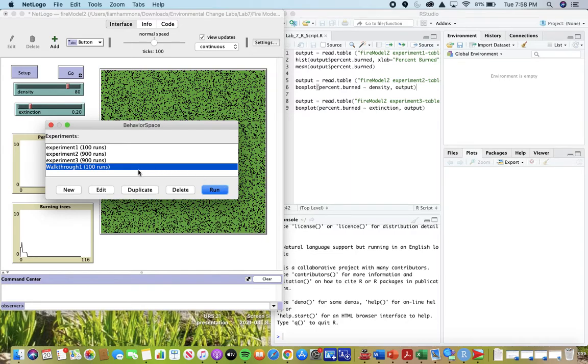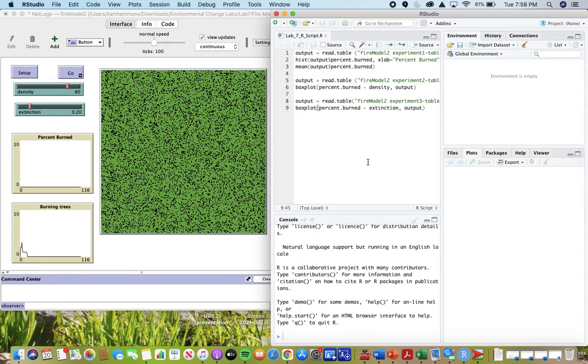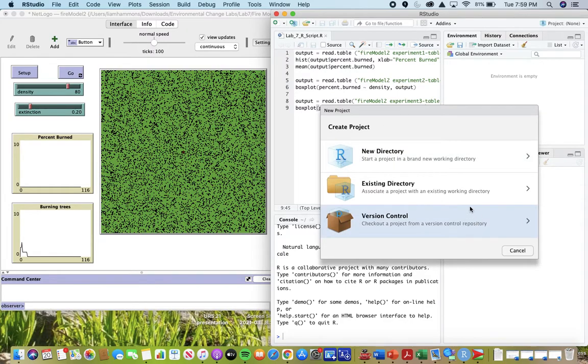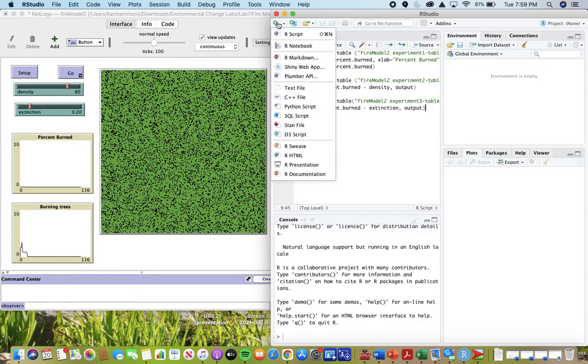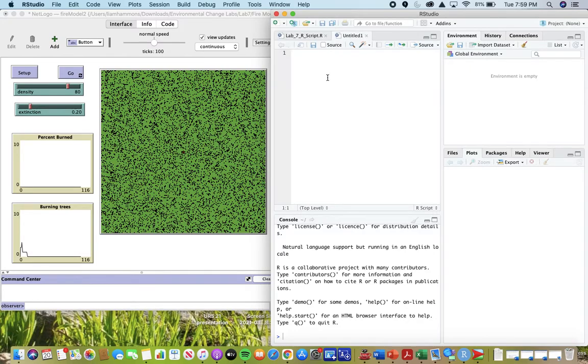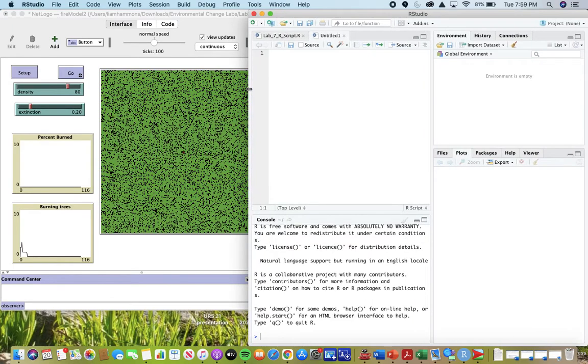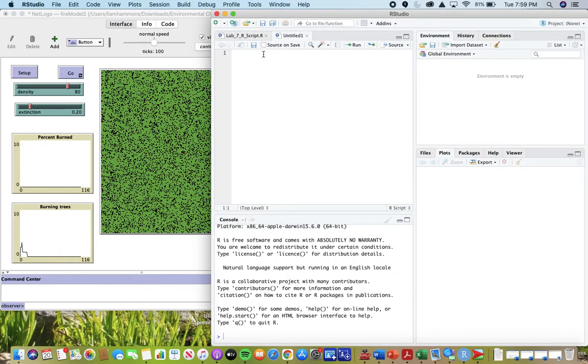And we're back. Okay, so that walkthrough has been run. Now we're going to close out BehaviorSpace. I'm going to come over here to RStudio. I'm going to create a new R script. Actually, I don't want to do that. I just want a new R script. Okay, perfect. So now here's what we're going to do. I'm going to expand this window just a bit so you guys can see what I'm doing a little bit better. I'm going to start up here in the script editor.